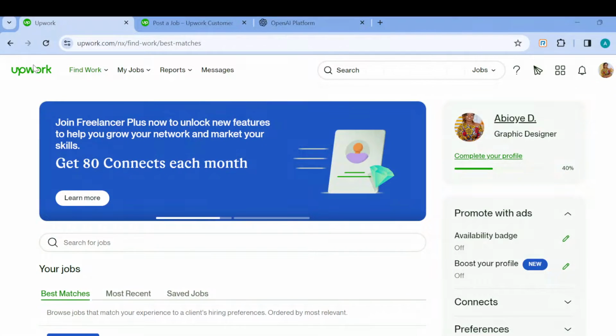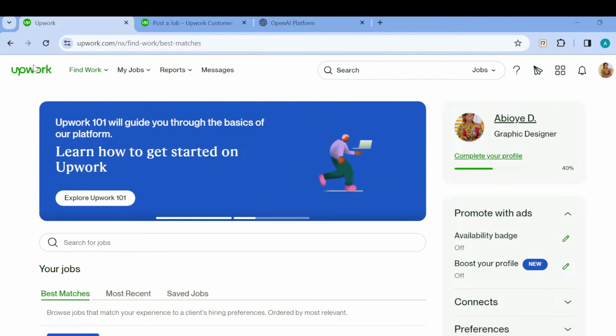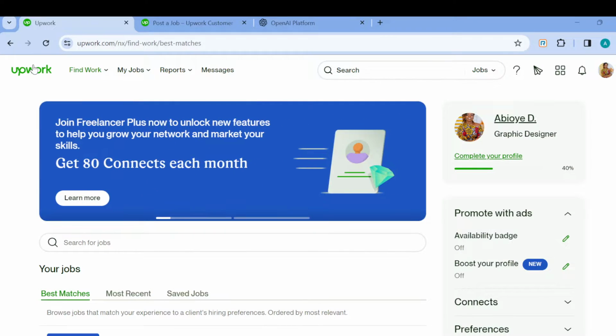How to link GitHub account with Upwork. Hi guys, in this video you would learn how you can link GitHub account with Upwork. So if this is your question, sit through and watch this video till the end.